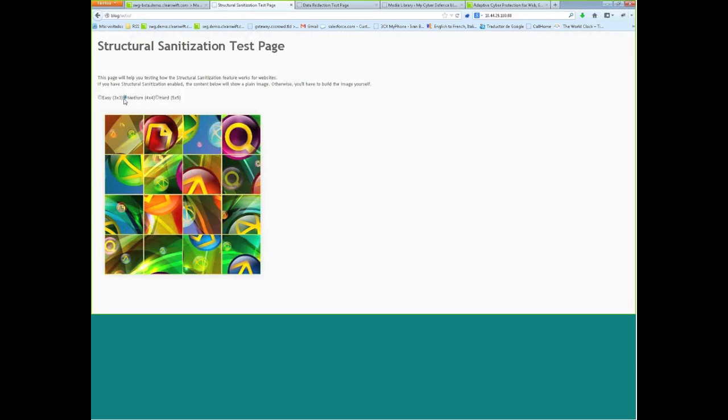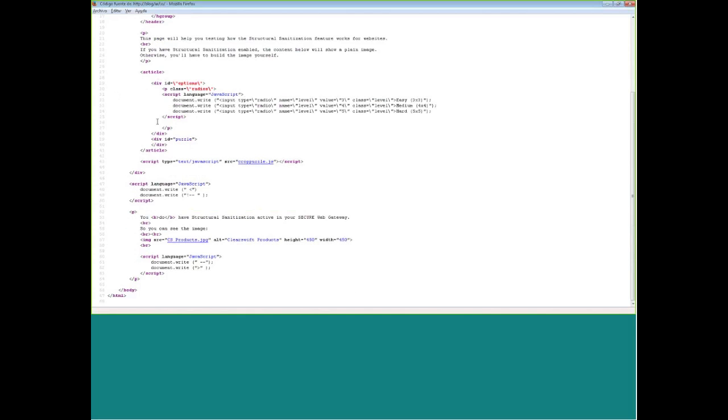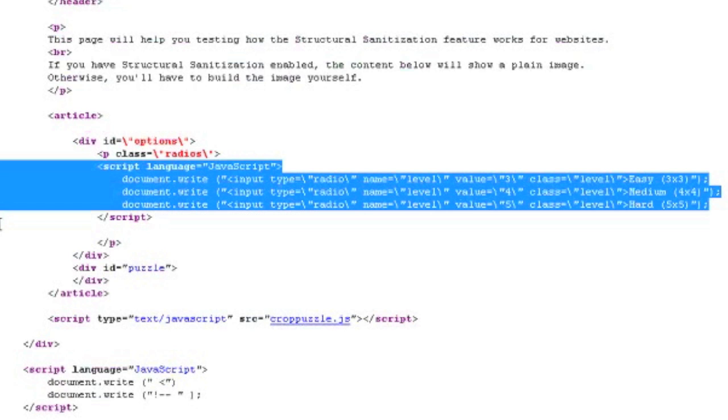In this case, as you can see, it allows me to do something. So there is some active code here in this page. In fact, if we check the source code of the page, you can see that here there are several lines with script, JavaScript.